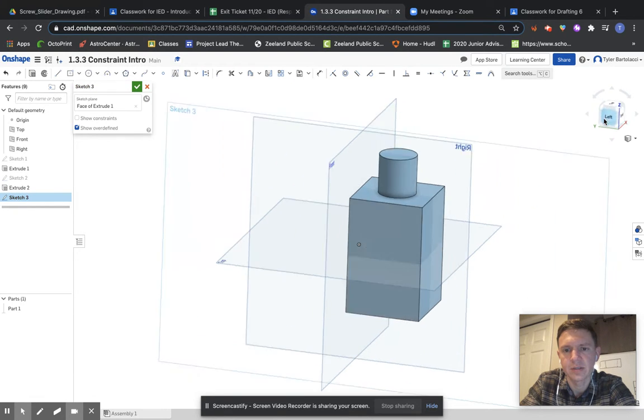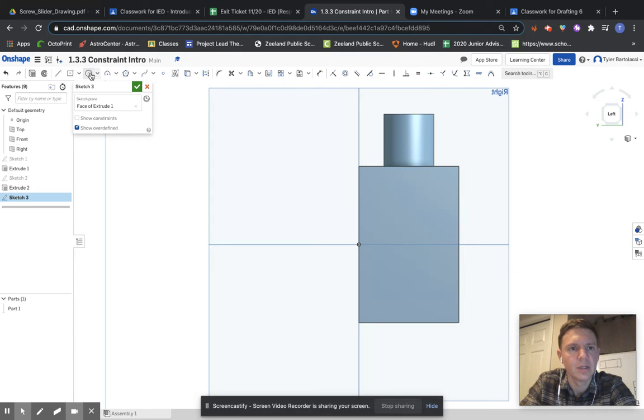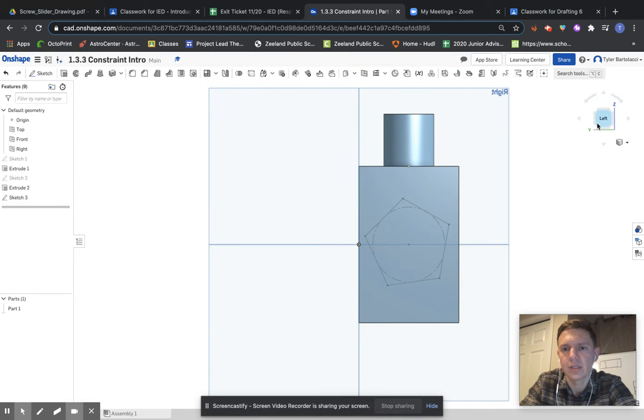The last thing I want to show you, I'll just make a sketch on this face, square it up, and let's mess around with this polygon tool. Let's get the center again. There's the center. Come down here, sketch. Ooh, I can pick how many faces it is. Let's go 5. Pretty cool. Check. Rotate.